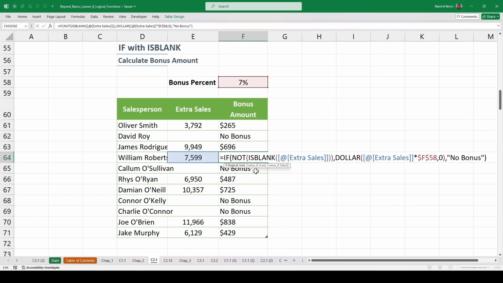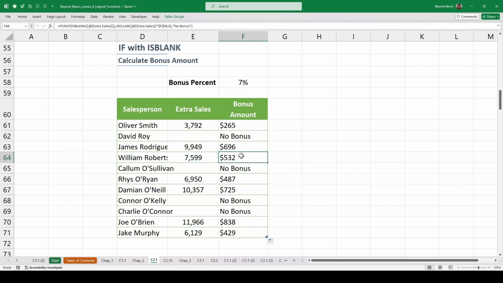As you can see, this function checks if there's a value including 0 in the extra sales cell. If there is, a 7% bonus is calculated on the extra sales amount. If the cell is blank, no bonus is displayed. By combining IF with ISBLANK, we can create more refined decision-making logic in our spreadsheets. This allows you to handle scenarios where a blank cell might indicate a specific condition, such as no bonus eligibility in this case.